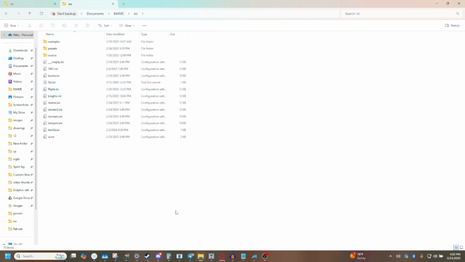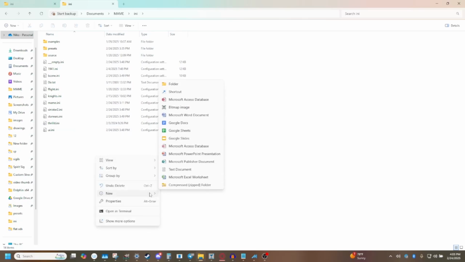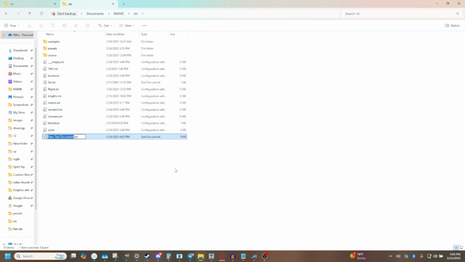So here's what you're going to do. I already have these files made here. You see Star Wars, Tempest. There should be another one for B-Zone. So I'm going to pick on you, Tempest. We're going to delete this. Then right-click, go down to New, Text Document, press Control-A to highlight all the text, and type in Tempest.ini.